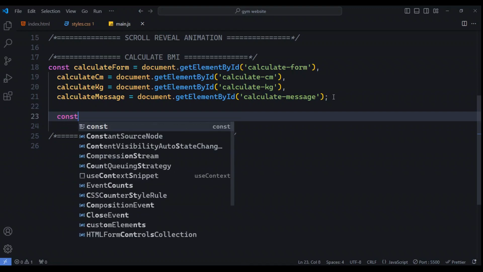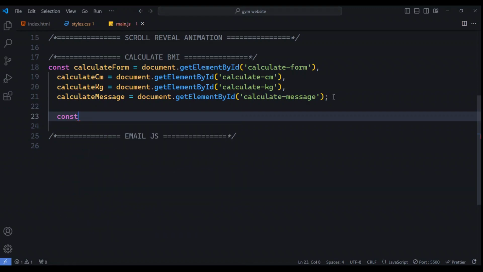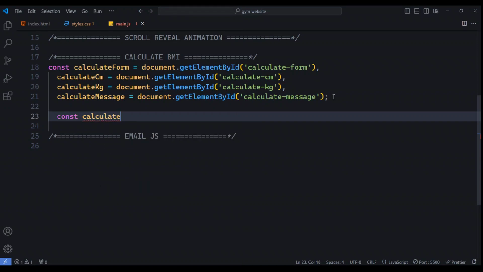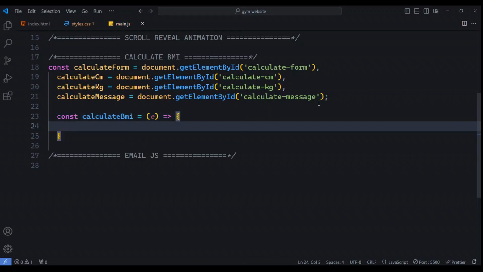Now create a function called CalculateBMI. Pass e here as a parameter to access the event object. When a form is submitted, the page reloads. e.preventDefault stops this from happening.